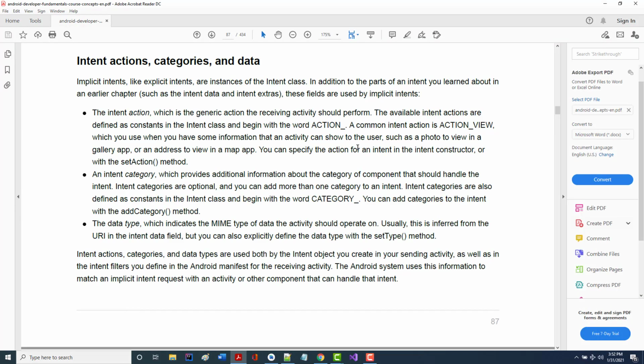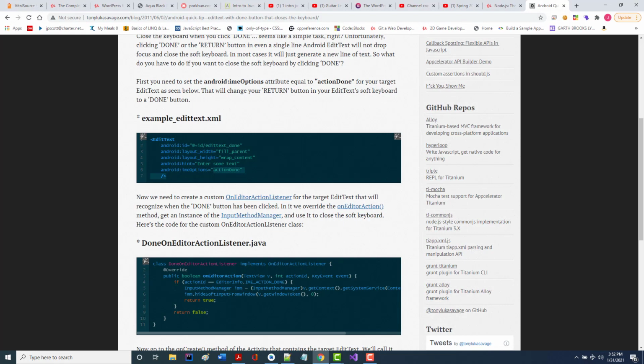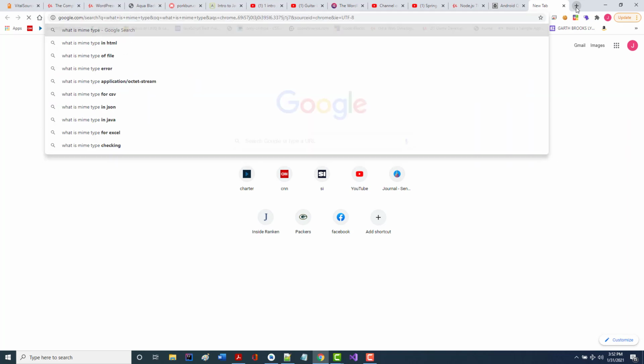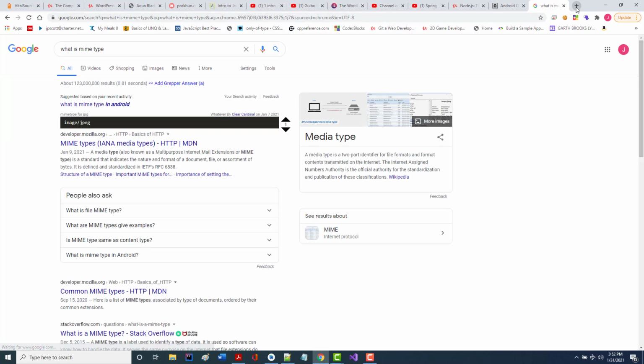There's a category which provides additional information about the category of the component. Notice that action starts with action underscore, category with category underscore, and the data type, which is the Mime type. And I mentioned this in class. And what is Mime type? All right, so it's multi-purpose internet mail extension.